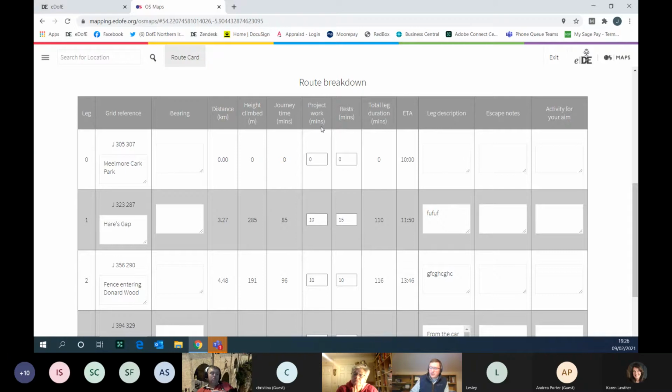You can manually input time for your project work, so if the young people are doing work towards their aim, you can build that in here again manually, and you can manually add in your time for rests. And as you do that, it automatically adjusts the total leg duration. So if you want to up that for 20, it has the knock-on effect across the board.